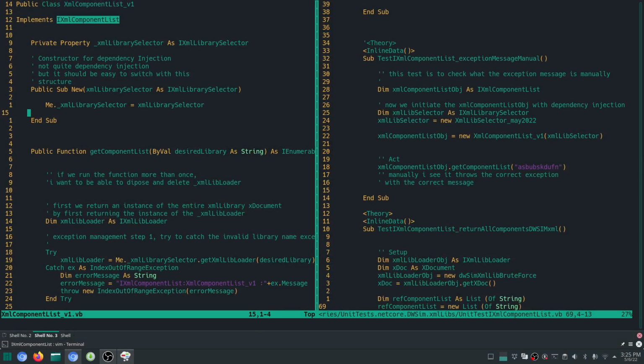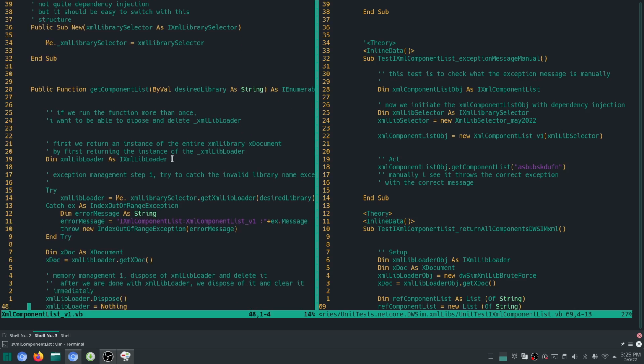So there is a proper dependency injection mechanism right here to initiate the thing, so that we have an IXmlLibrarySelector. From the IXmlLibrarySelector, we can take in a desired library as a string and output the desired library as an object. So that's actually the first few steps. Okay, I dim XMLLibraryLoader as IXmlLibraryLoader.